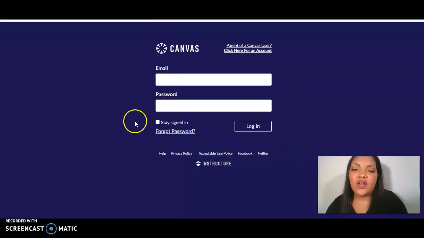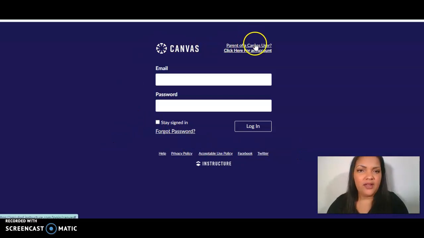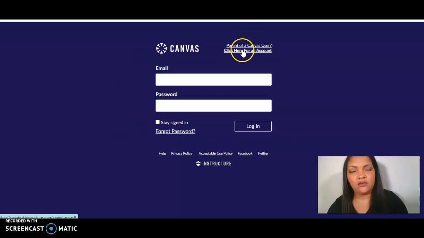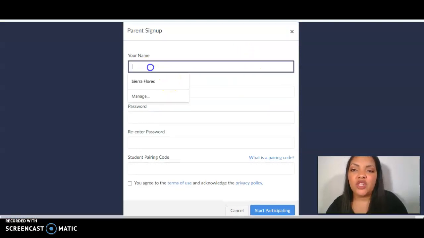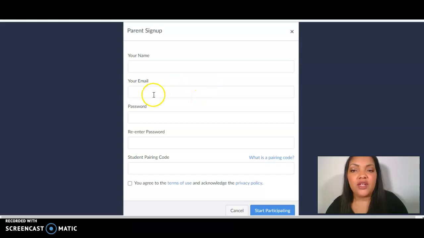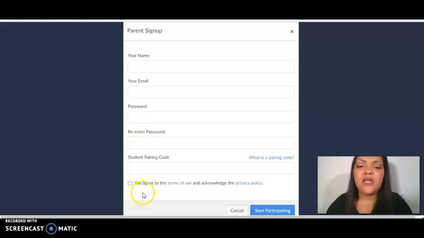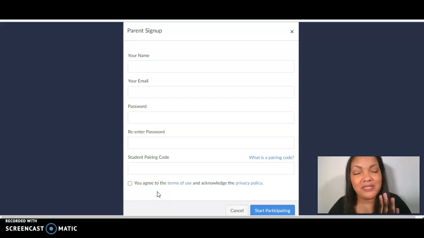And so if it's your very first time, you're going to click on Parent of a Canvas User. Click here for an account. Now you are going to type in your name, your email address, and create a password. Then you have to re-enter that password and make sure it's exactly the same. And of course, you have to agree to the terms and conditions. And we all know that we sit and read the terms and conditions from top to bottom. Everybody knows that.